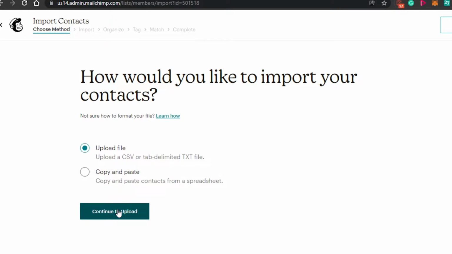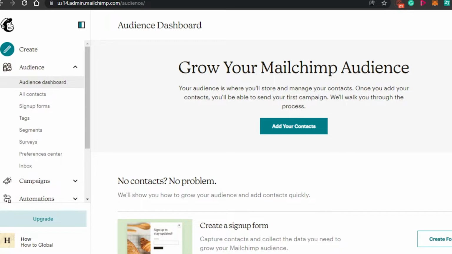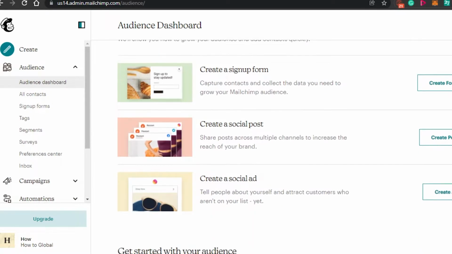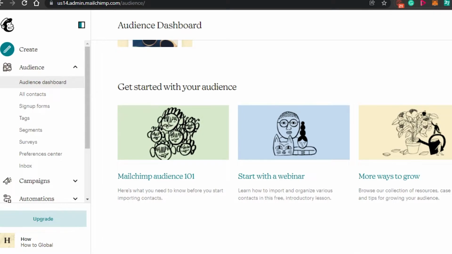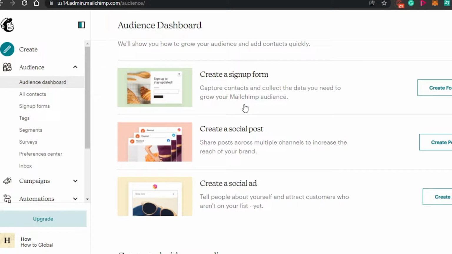So you will simply click on continue to upload and you will be able to import your contacts that you have, and you will be able to add them to your Mailchimp right here. Of course, when we are going to be creating our email marketing campaigns, or we do automation and we want to grow our Mailchimp audience, we can simply go ahead and import our contacts from other platforms as well. So then in audience, we get the option of create a sign up form. This is to get the email addresses of people. Then we can also create a social post or a social ad.